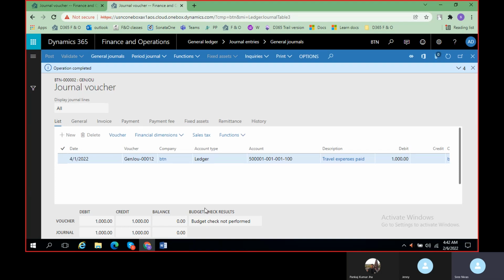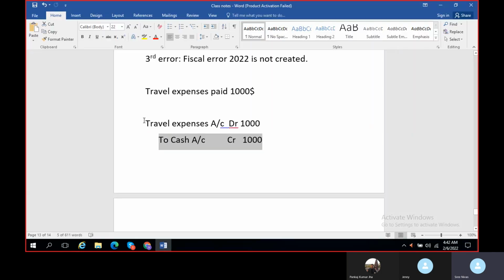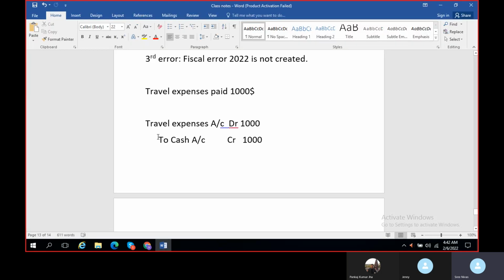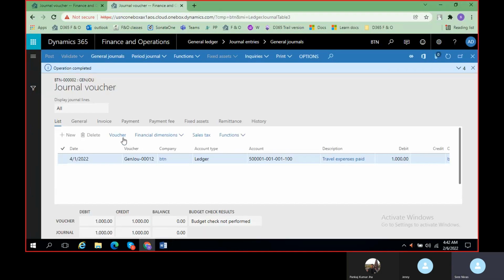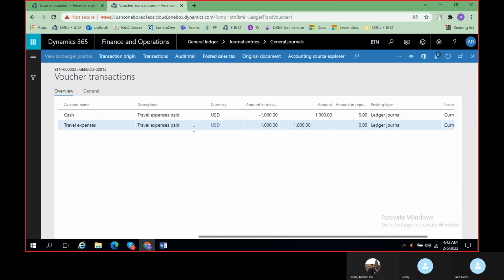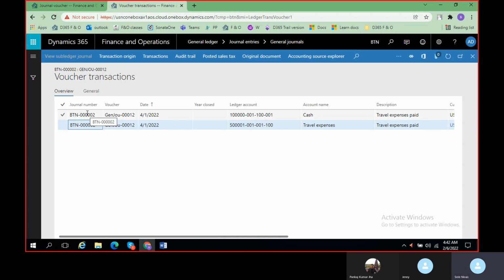Now I will show you how we can see this journal entry in this format. Even though we have filled all the line items, if you want to see the general journal entry in the same format, you need to click on voucher. Remember this one. Now, can you see here? It will clearly show which account has been debited and which is credited.